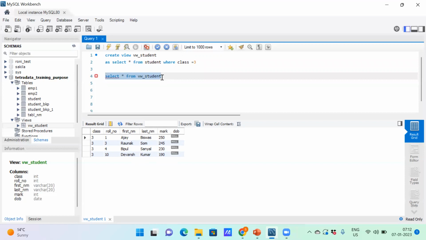And one key point for a view: it is not stored physically in memory, as a table is. If we keep increasing the records, the table will occupy much more memory. But the view is not stored anywhere physically; it only holds the logic. So when I call view_student, it internally calls the logic only. The memory is within the tables.